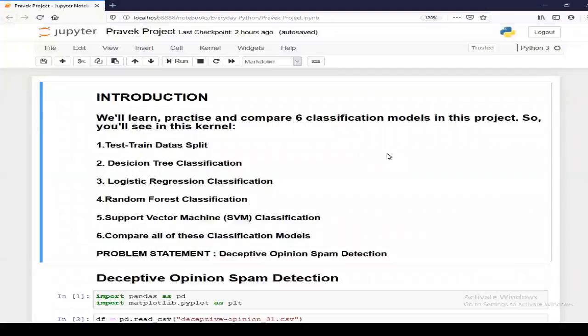Hello everybody, once again. Now, this is the kernel wherein I have used my model to train. Introduction: we'll learn, practice and compare classification models in this project. So you'll see in this kernel train test data split, decision tree classification, logistic regression classification, random forest classification, SVM classification, and we'll see the comparison between the classification models.